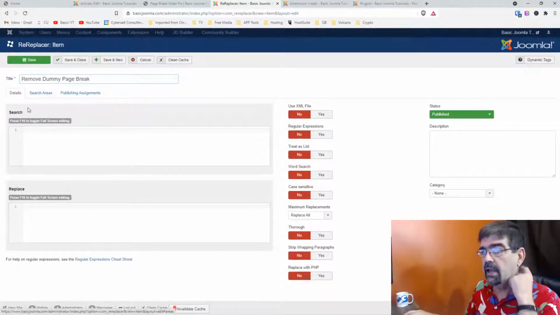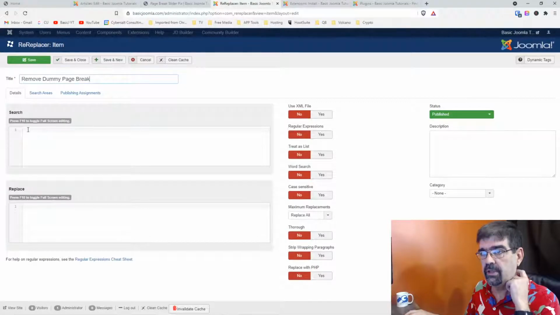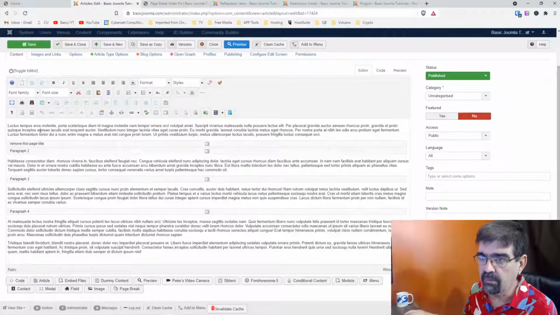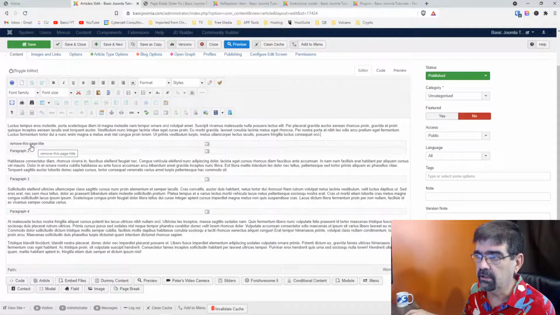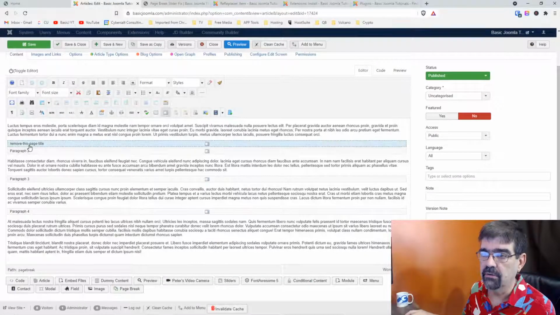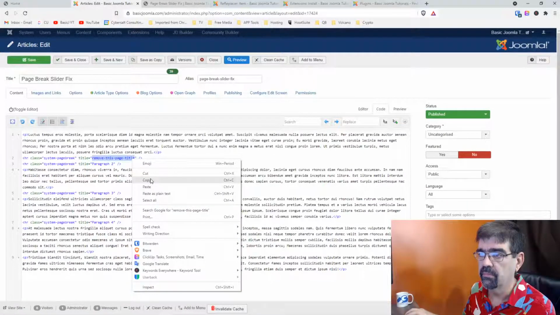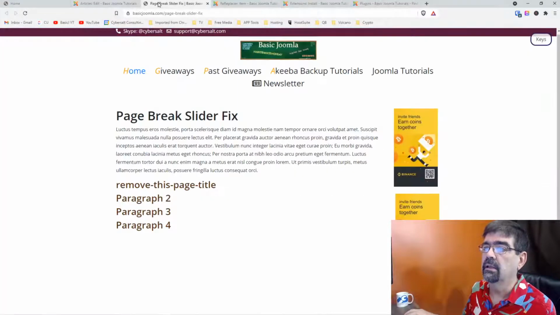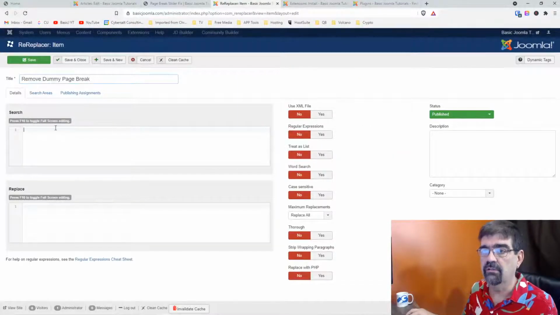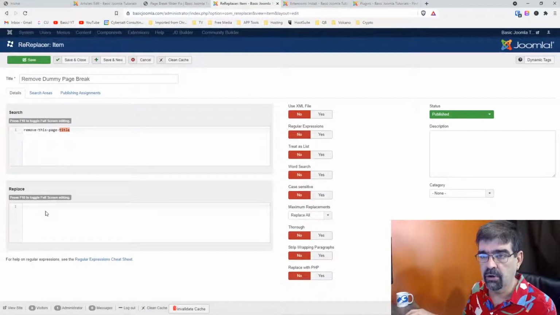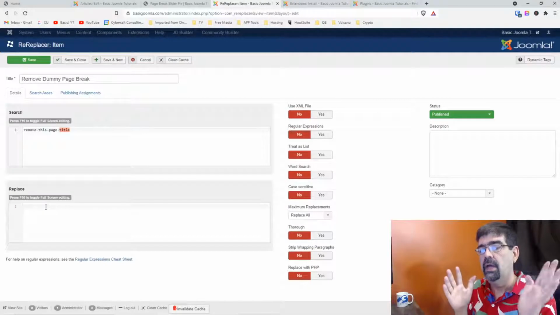Okay, now so first of all we're going to search for something for re-replacer to find, and in this case we want to search for the title of this page break, and it is remove this page title. All right, let's just pick it up from the code. Remove this page title. All right, that's not where I want to be. Okay, so we're going to search for remove this page title.